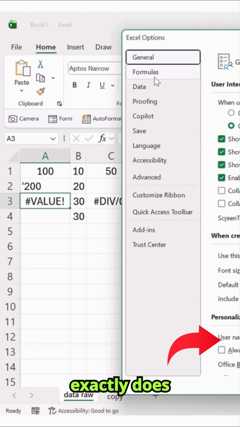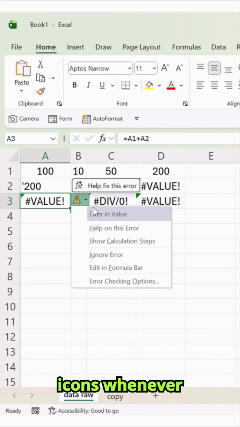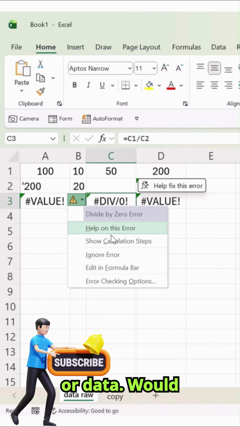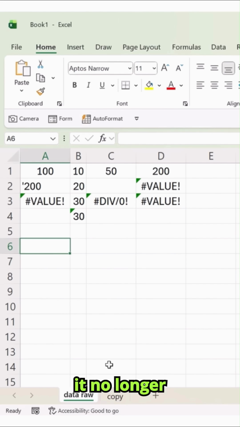So what exactly does this change? With error checking turned on, Excel displays green triangles and small warning icons whenever it detects something unusual in your formulas or data. With it turned off, Excel still calculates everything normally, but it no longer shows those warning messages.